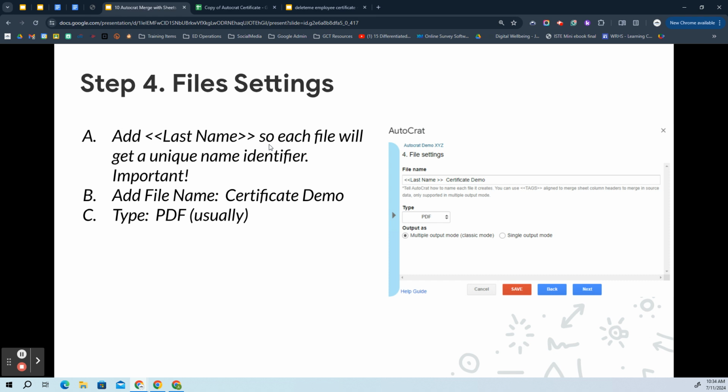Step 4 is something you also have to pay attention to, because you get an opportunity now to name each document, okay? Now, if you were to send the certificate AutoCrat Demo class to somebody and you named it Certificate AutoCrat Demo, they're not going to care. However, if you're going to save each of those documents in a folder, do you want 27 Certificate AutoCrat Demo? Do you want 24 with the same file name? No, you do not. So you're going to use a field, your field, last name, as a unique identifier.